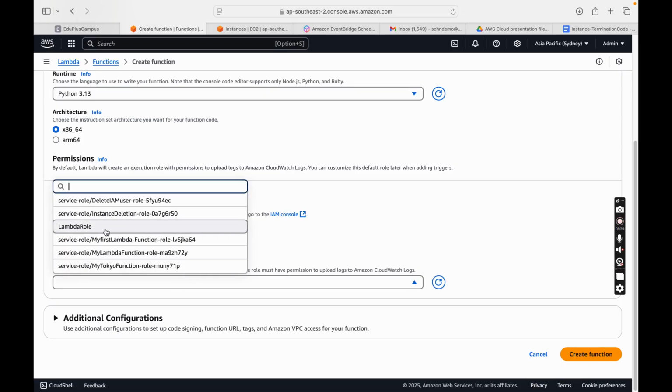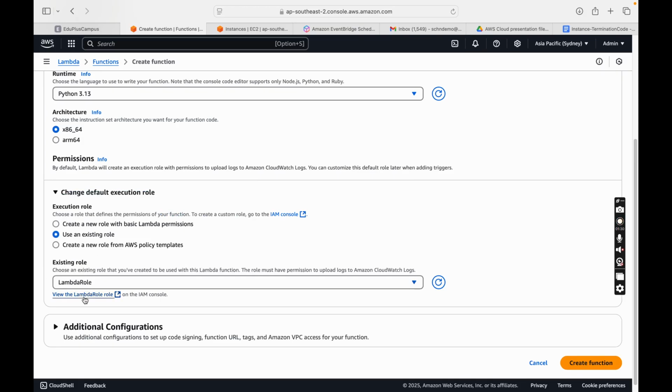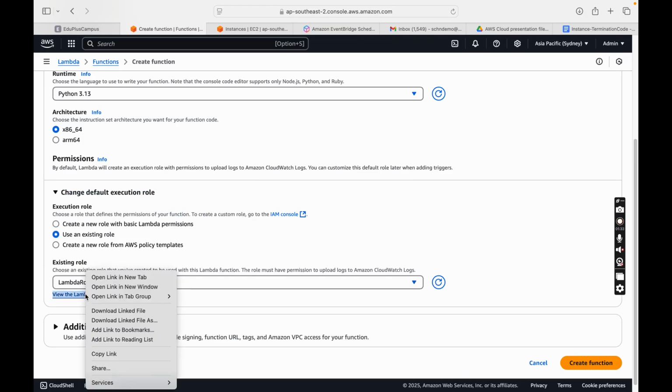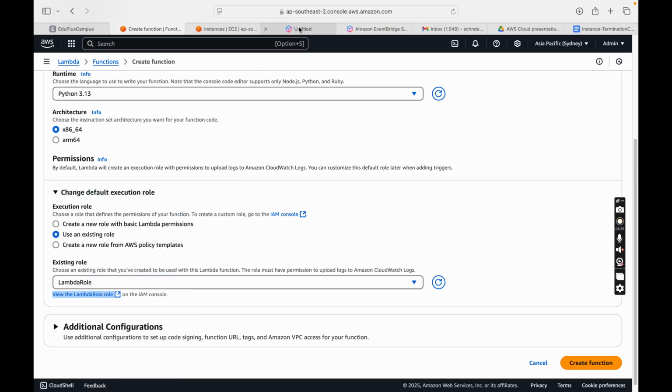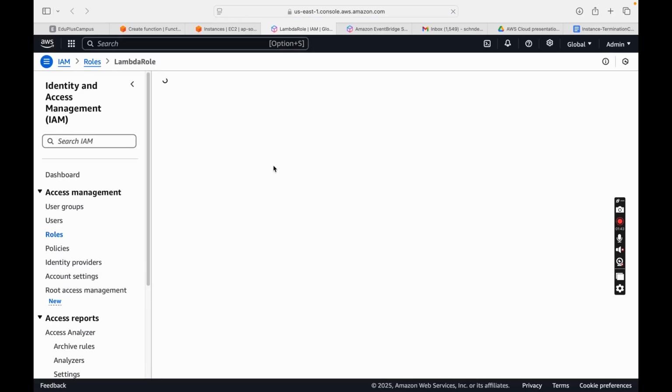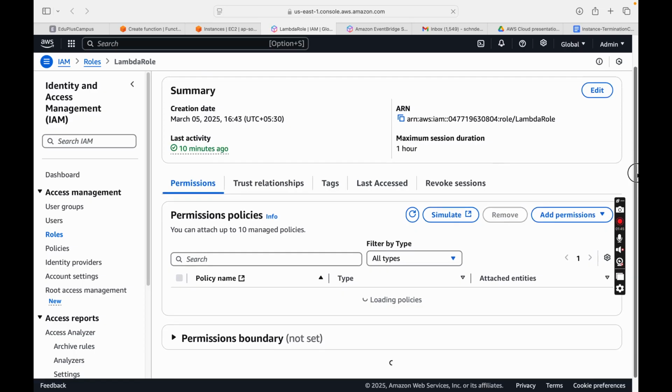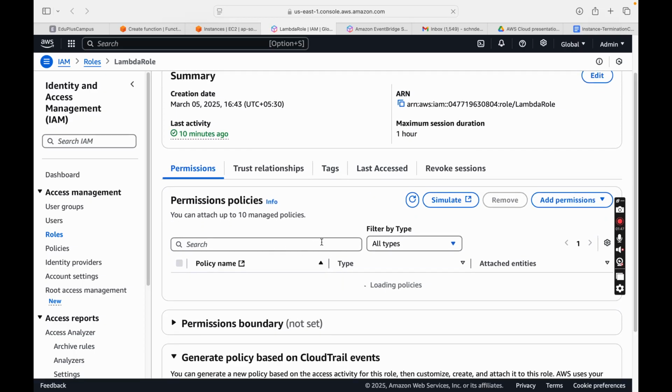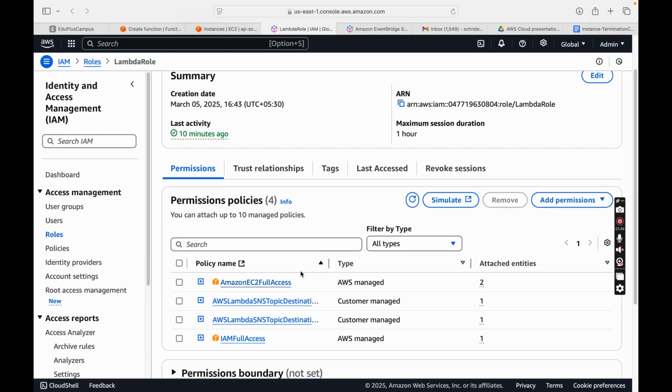There is already a role created for me, called Lambda role. I'll open that role just to show you what it is. This role is created for a trusted entity, the Lambda service, and the role should have permissions. What kind of permissions can you give? You can give EC2 full access permission.